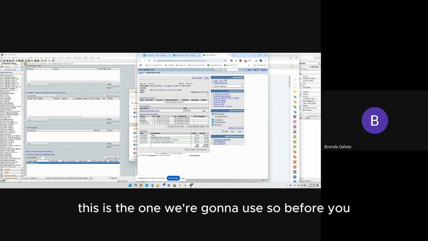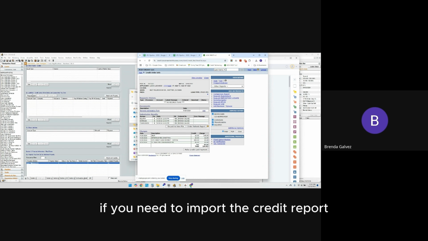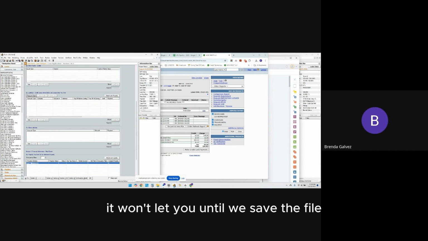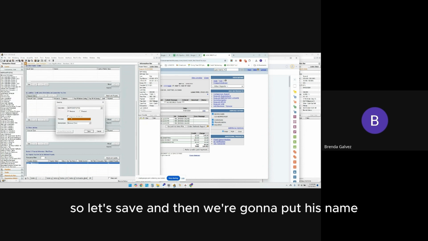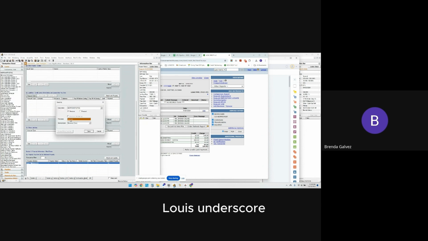Before you import the credit report, if you click this, it won't let you until we save the file. So let's save. And then we're going to put his name, Luis Manos, and then I'm going to put refi. Refi first and second.